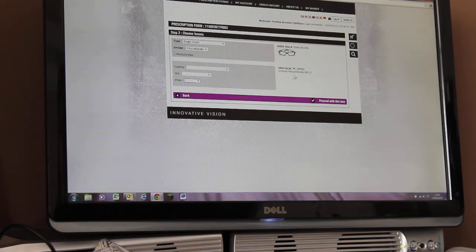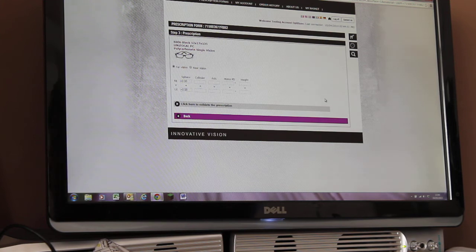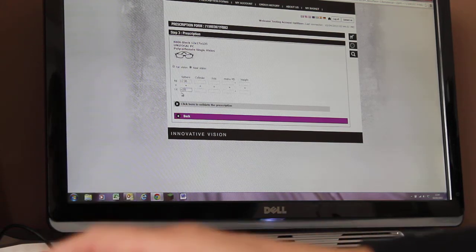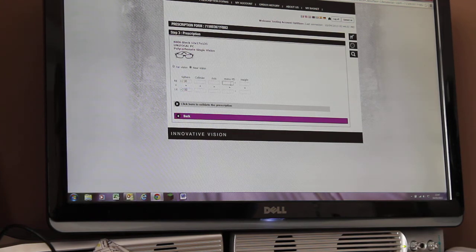So once they're happy with the choice there, they then click and go into the actual prescription itself. So we're going to tick a near vision here, and we're actually going to just fill in the prescription here. I put a fairly basic reading prescription in. You can actually see that, and a pupil distance here.